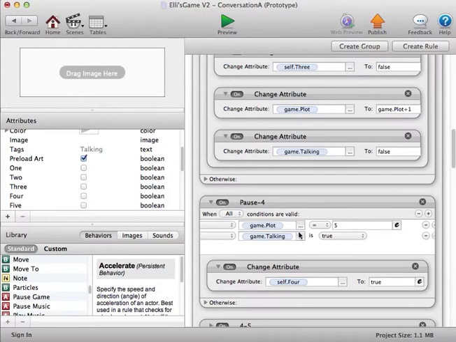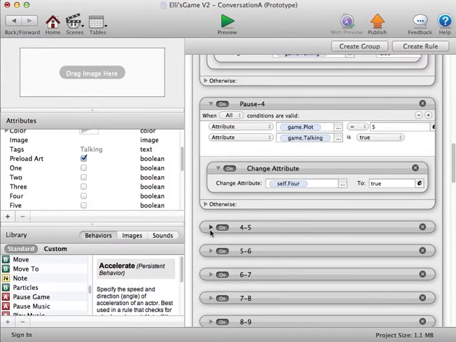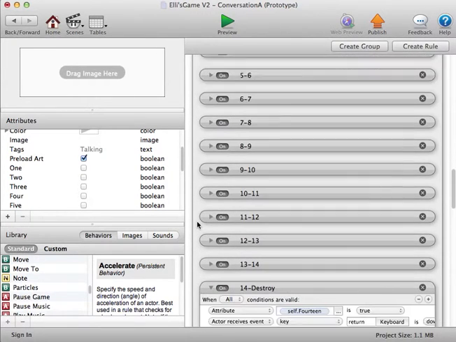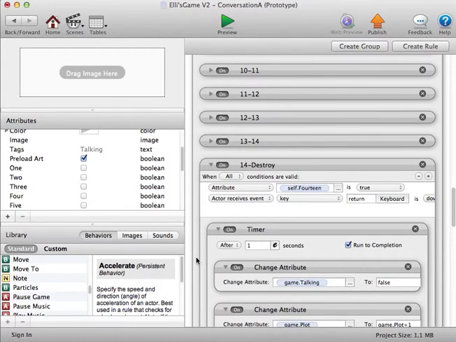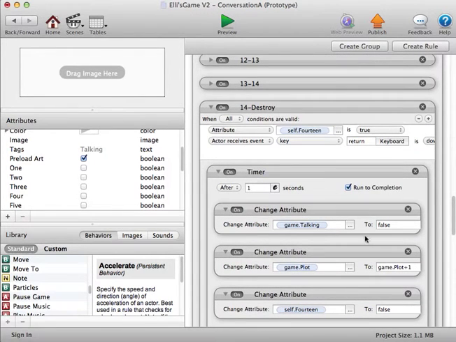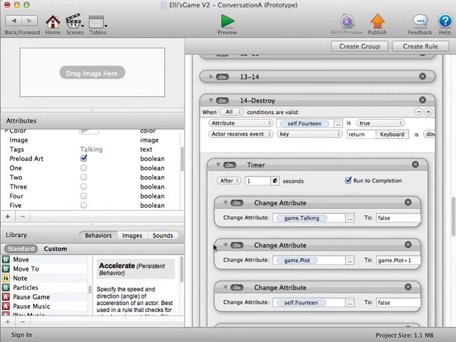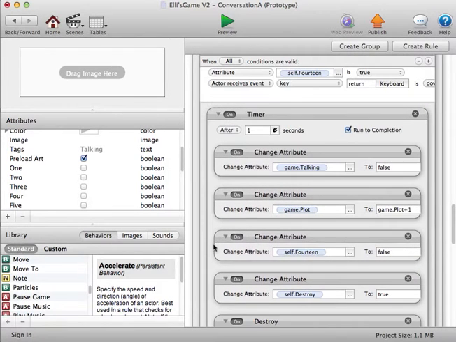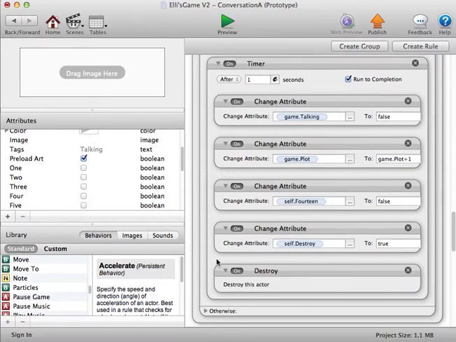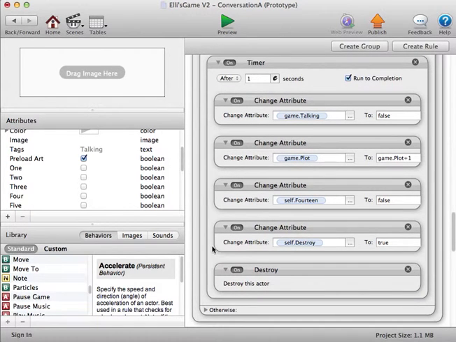it set so that when plot equals 5, which is what it is by the time I need the main character to start talking again, talking is set to true, so that's automatic. That's set up through a different series of commands. It changes self 4 to true, and then of course it just continues on with 4, 5, up until 14, when 14 is true and the return key is entered, change talking to false, change plot to plot plus 1, and that's for different reasons, and change self-destroy to 2, and just for good measure, destroy this actor.